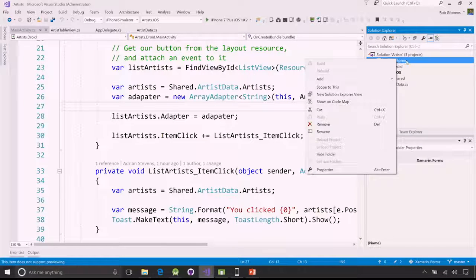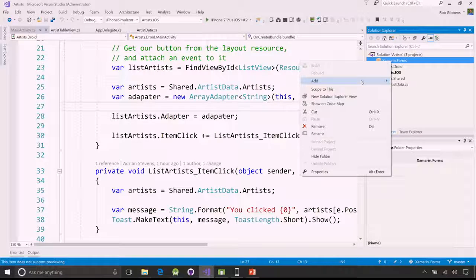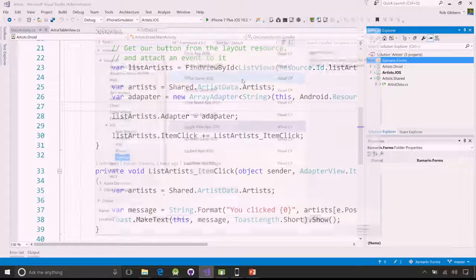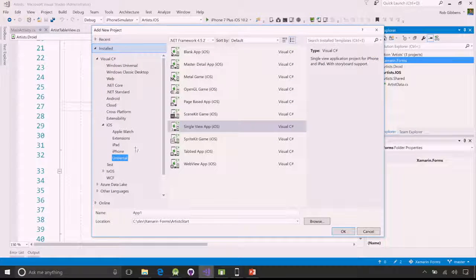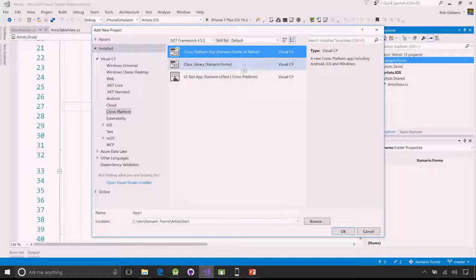So I'm going to right-click. I just put a little solution folder in here to separate our Xamarin Forms solution from the other projects. And I'm going to add. And again, we're going to go back to our new project wizard here. Now, instead of going to iOS or Android, we're going to look under cross-platform. And we see a couple of choices here. So let's do a cross-platform app.